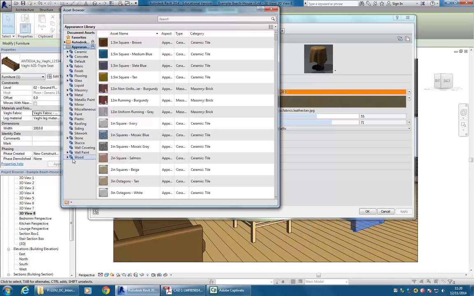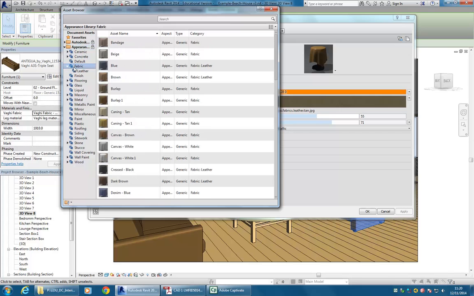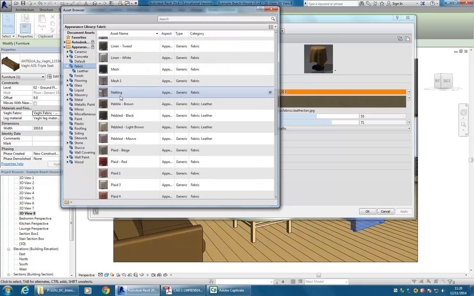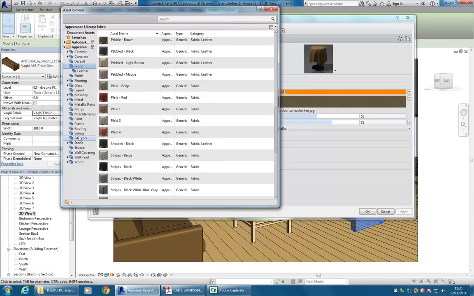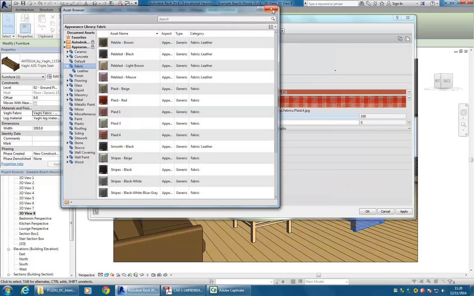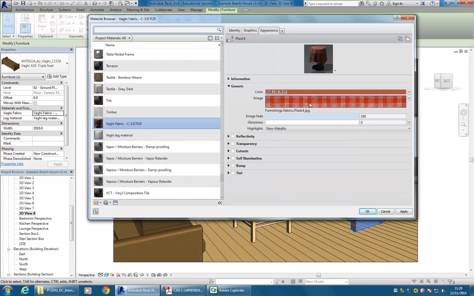asset, having these folders with all these different preset materials. So in the fabric folder there, you'll find a stack of different basic materials. Say the plaid one is a good one for pattern. So if I double click on it, that now has come in and replaced the appearance side of this fabric material.